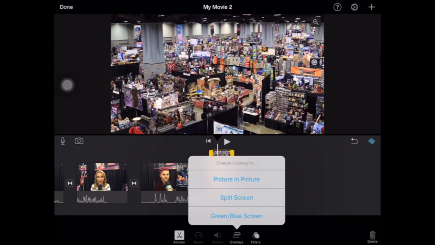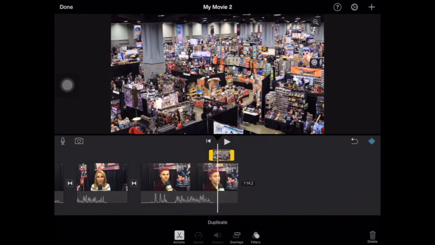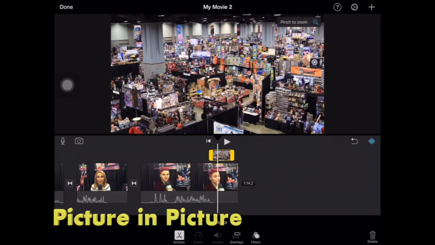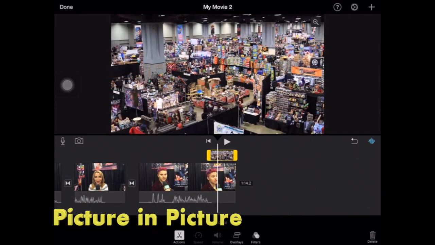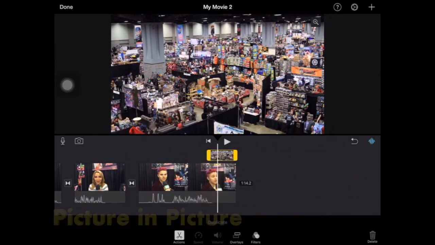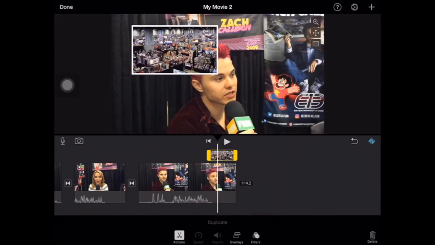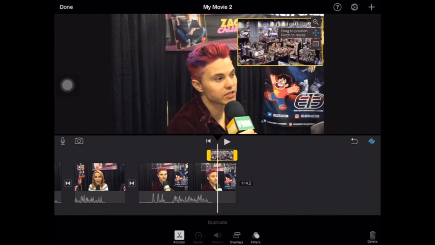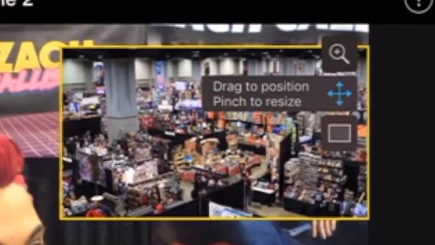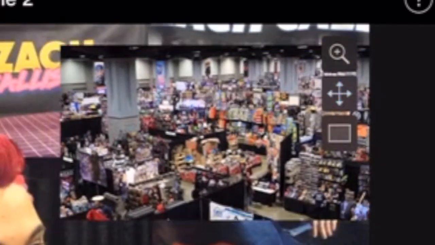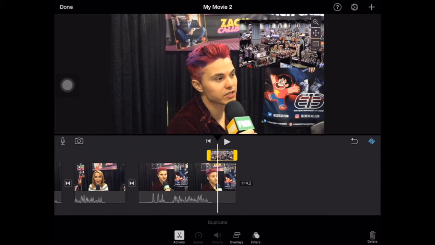Now, you can change your cutaway options through overlays, as you can see here at the bottom. You could change it to picture-in-picture or split screen, whichever is most fitting. Let's talk about picture-in-picture. With this option, you'll have the ability to see your original video clip and your additional photo or video. In the upper right hand corner, you'll have the option to reposition and resize your photo or video.